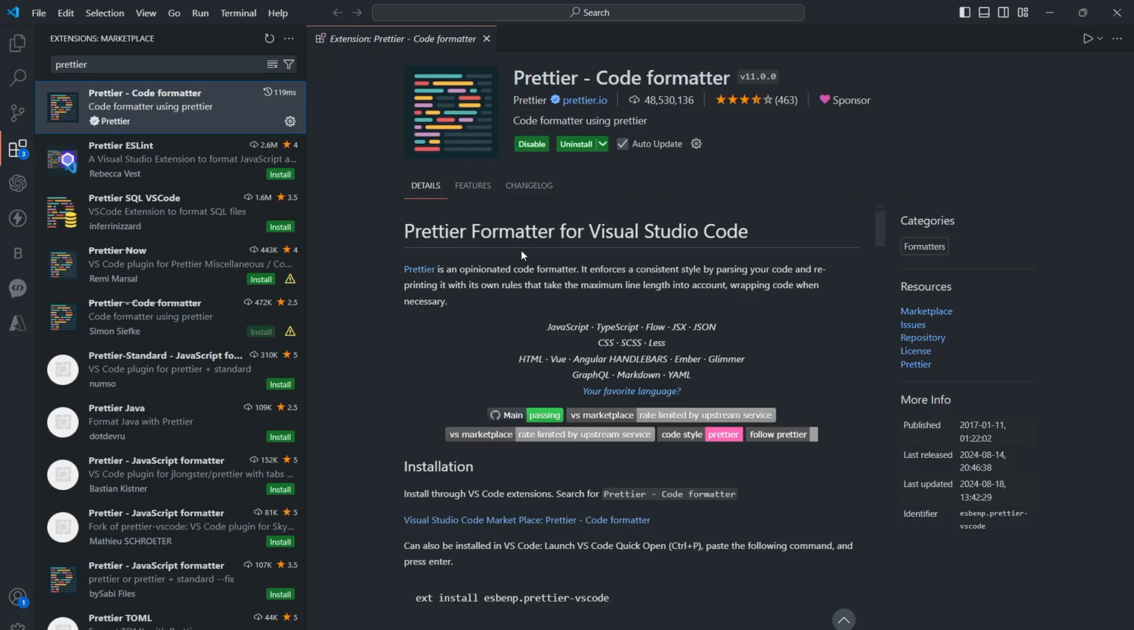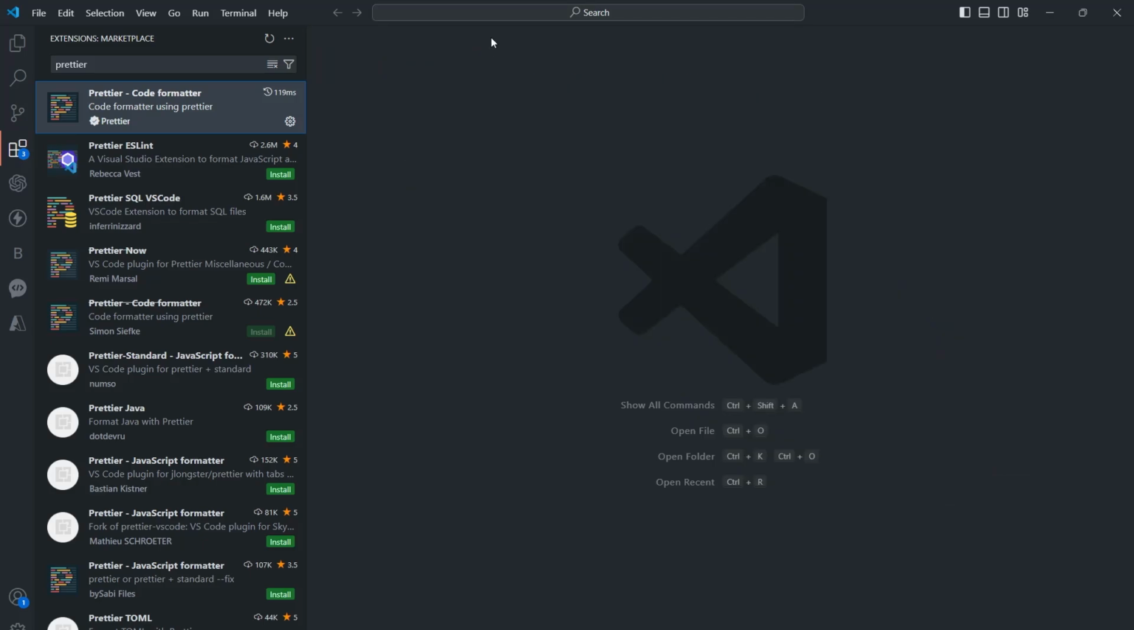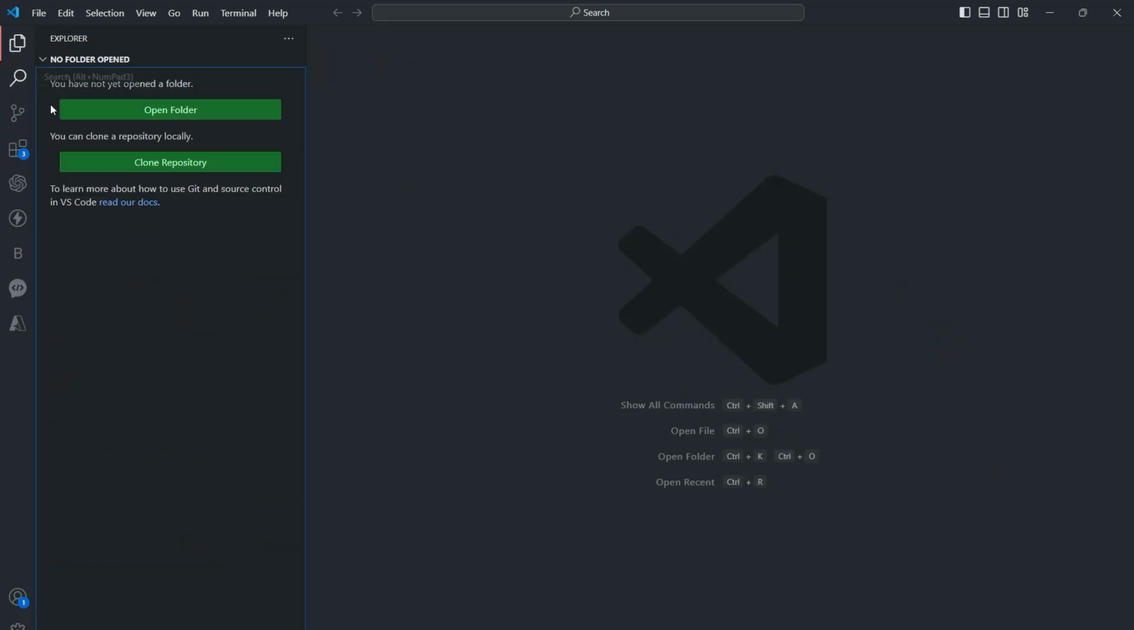What exactly will this do? Whatever code you wrote, once you click on Prettier, it will format it. It gives the formatted code, nothing but structured code. It makes our code look easy to read. That's the reason I have installed this one. Okay, perfect. Now what I clicked on is this upper one.